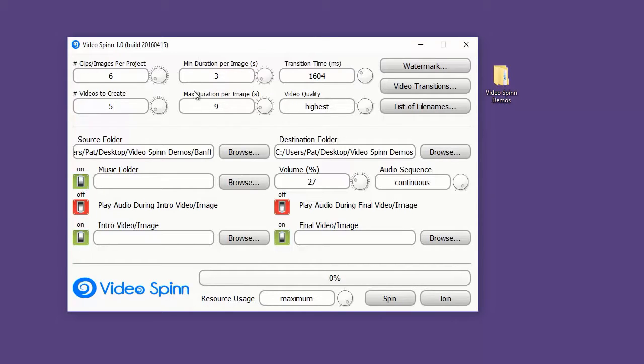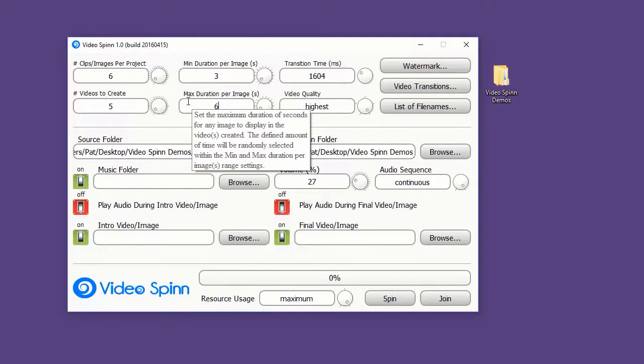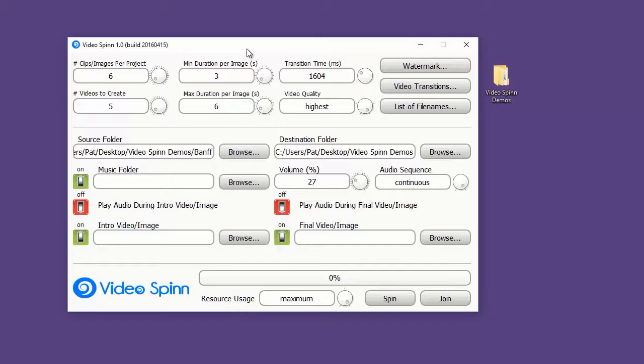Now we can set a minimum and a maximum duration per image. This is where it's really cool, because it's going to randomly pick 6 images for each video, as I designated here, out of that folder, and it's going to create the slideshow, and you can change how long each image is in there by giving it a range. So we can have 3 to 6 seconds, something like that. And what you end up with is each video is a different length, so they are definitely unique videos.